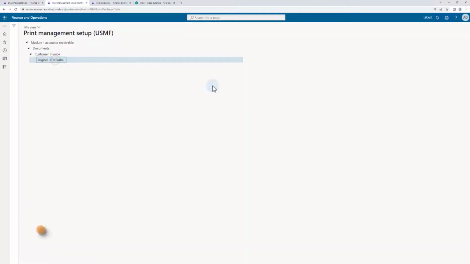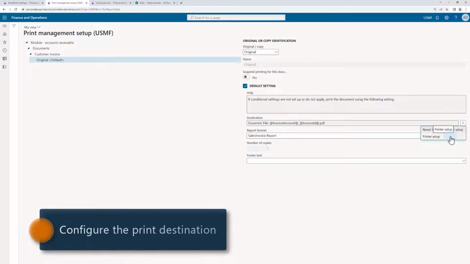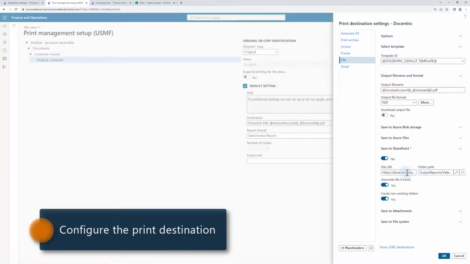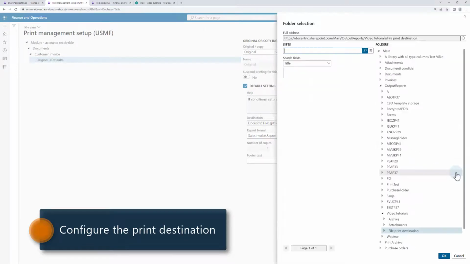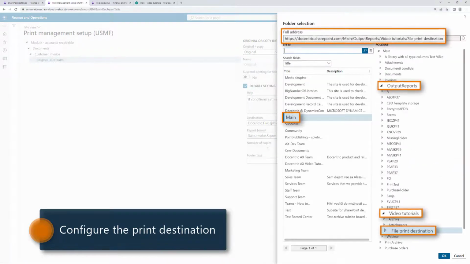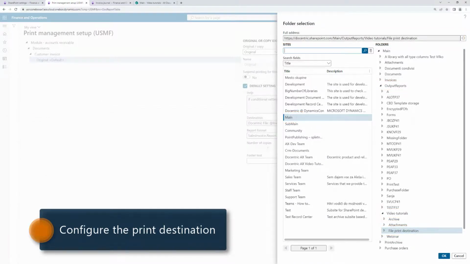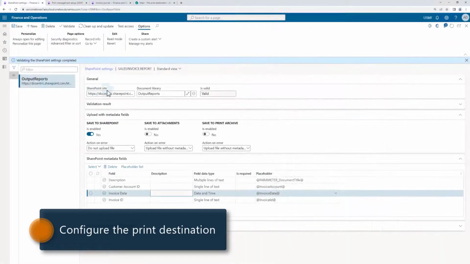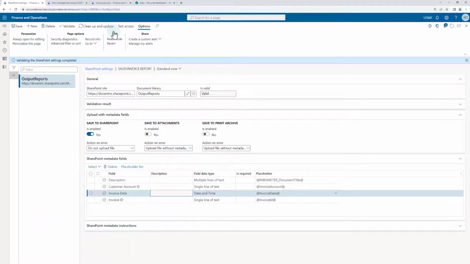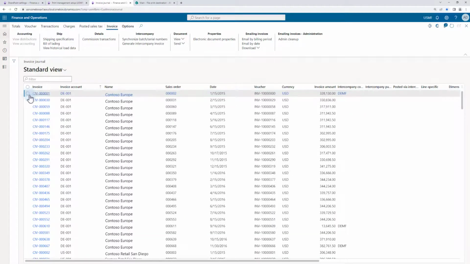Next thing we should do is to configure the Docentric file print destination to use this same SharePoint site and folder or some of its subfolders. When Docentric prints to this SharePoint site, it will find the matching SharePoint metadata setup and use the metadata fields mappings configured there. Let's print some invoices and see the result.